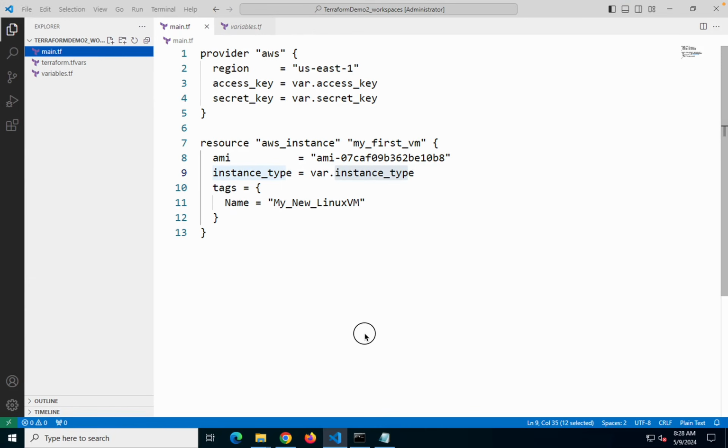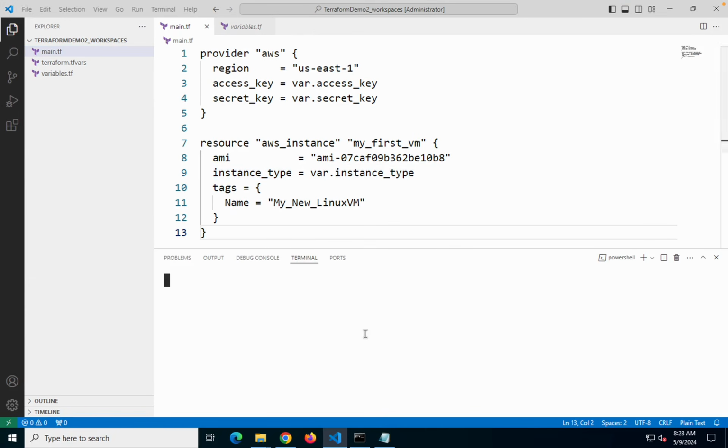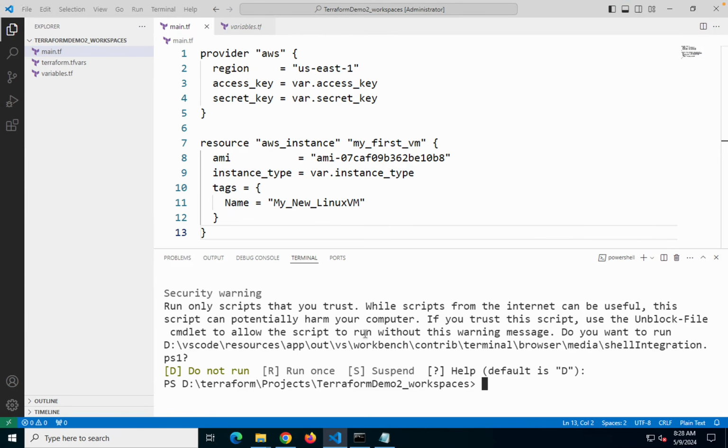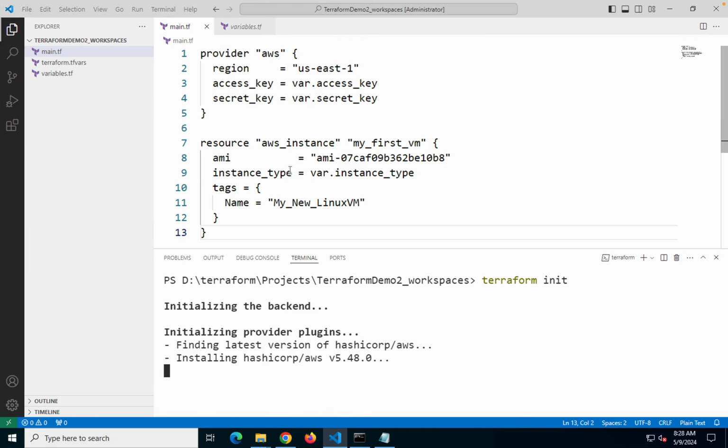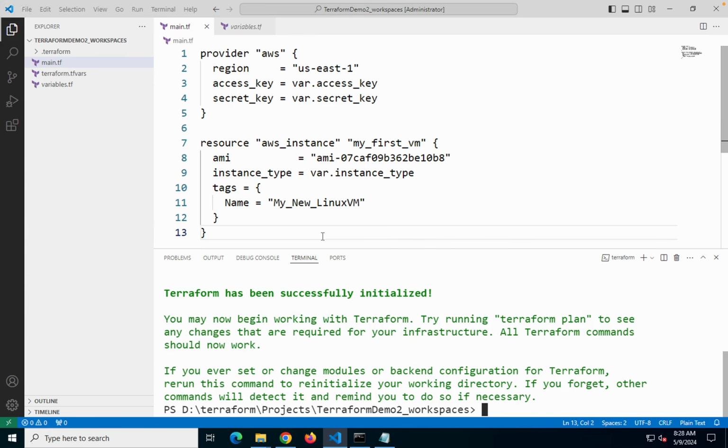Now I can run the command. I will go to the terminal. I am pressing control plus backtick on my keyboard to go to the terminal, or you can go from the menu, Terminal, and I will say terraform init to initialize the working directory of Terraform in this project folder. And yes, looks like everything is fine.